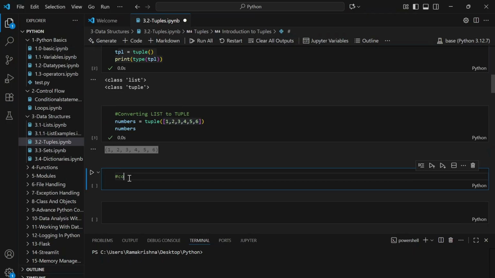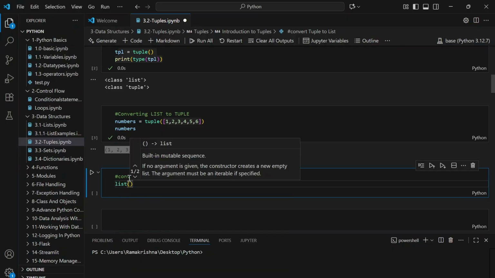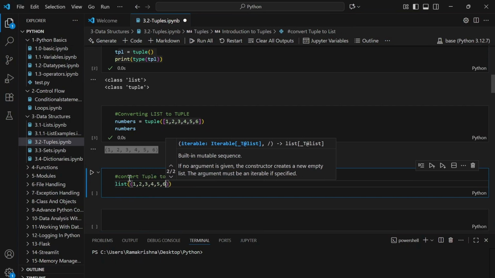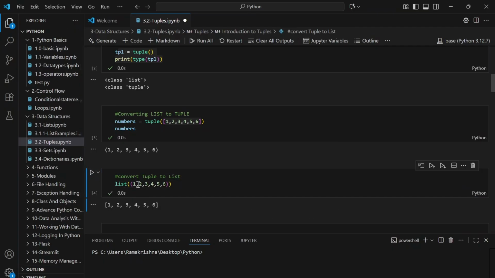Similarly, we'll see how we convert a tuple to a list. What I'm going to do is write the list function here, and within this I'm going to give a tuple with the same 3, 4, 5, and 6. Let me run this. You see here, I passed a tuple to the list function, but the output is in square brackets. Square brackets is nothing but a list. So the tuple has been converted to a list now.